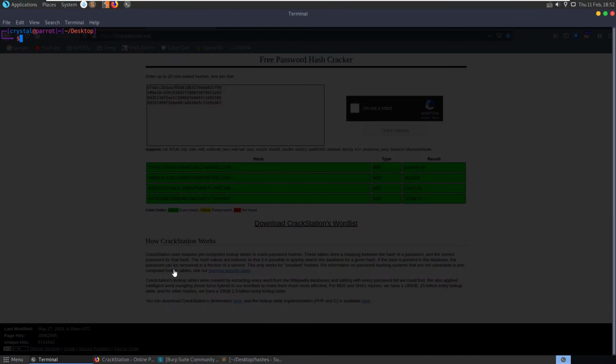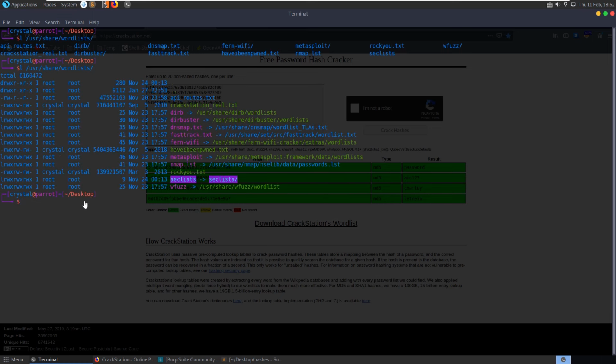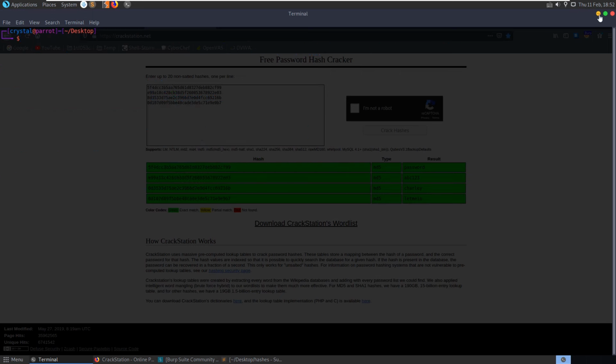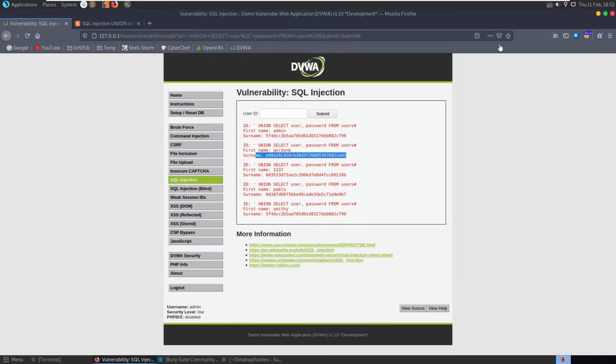I actually have one in, let's list /usr/share/wordlists. Yeah, so I have CrackStation in here, and the Have I Been Pwned one as well, and you can see the size of that. It's not as big as the Have I Been Pwned one, but it's a good size. And that's just a little bit of bonus anyway for the password cracking.